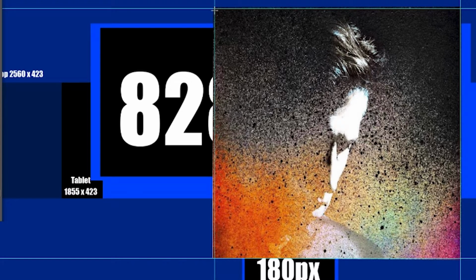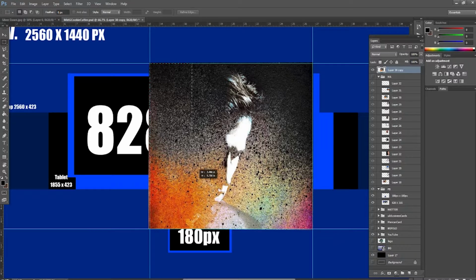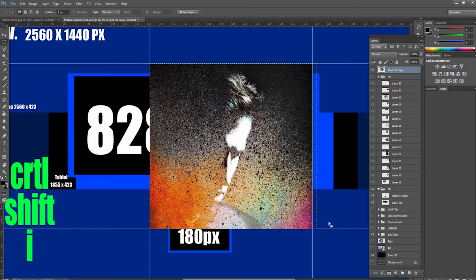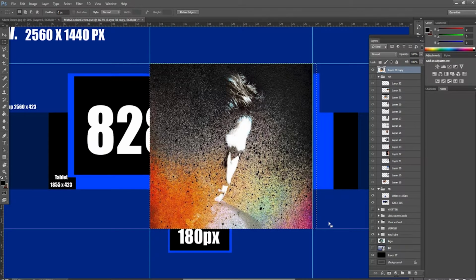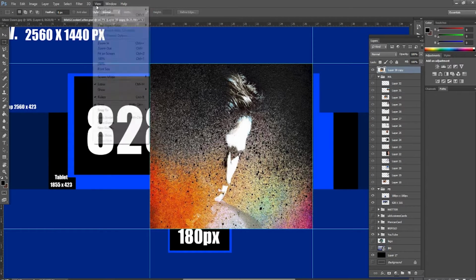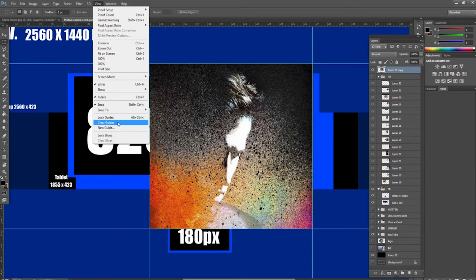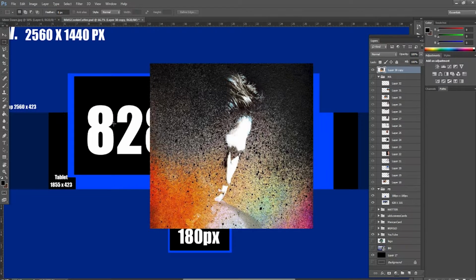When you take photos, you always want to be on it as much as possible. But if for some reason that doesn't happen, you can always use that trick. Now Control Shift I, select inverse again, and clean up the edges. After you use the marquee tool, you just bring that square around, deselect, and then we want to go back up to View, and we go Clear Guides, and the guides are gone.